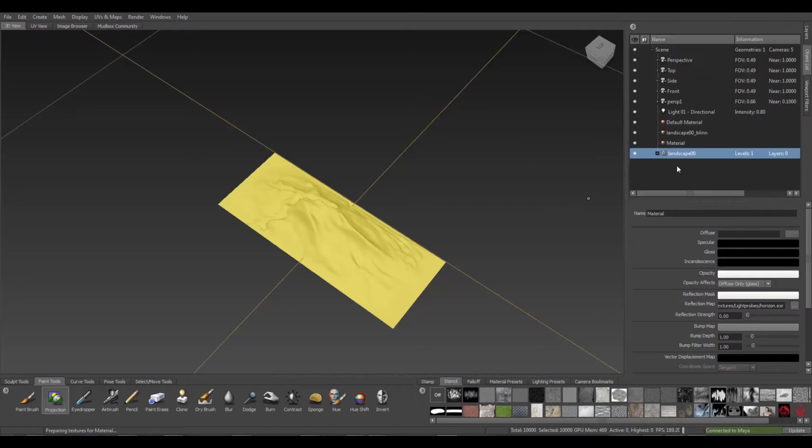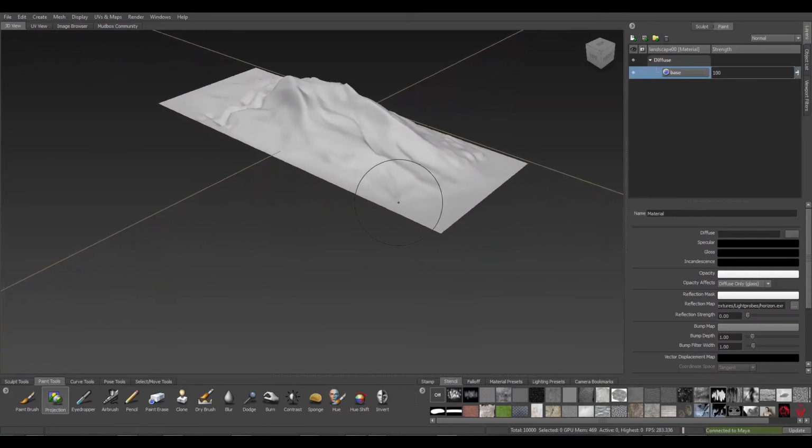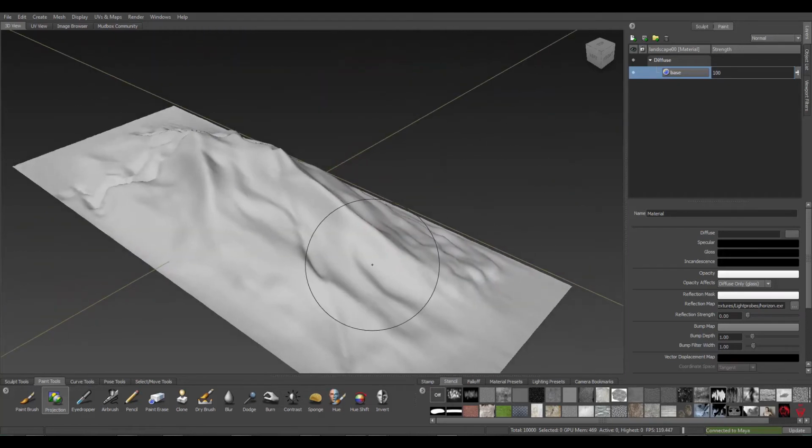We can go back to our object list and select in the gray space as well, and that's going to hide that yellow that lets us know that our object's selected. And we can come in here and we can start to paint.